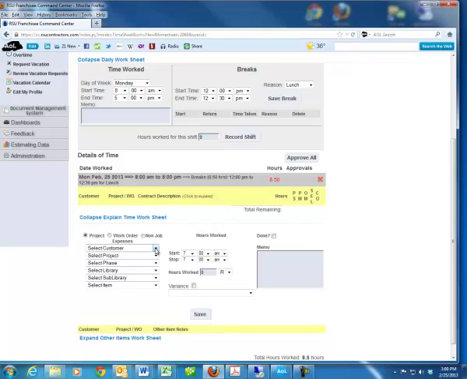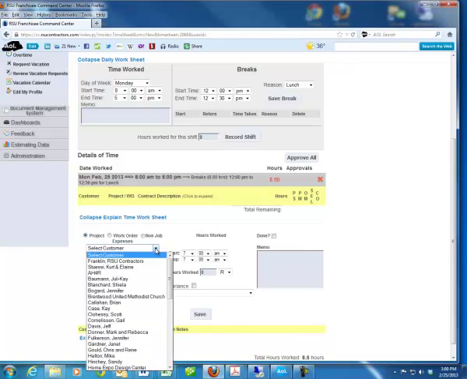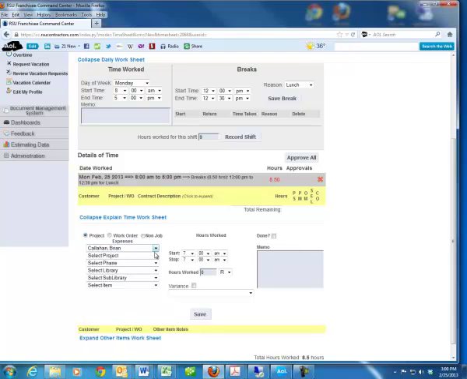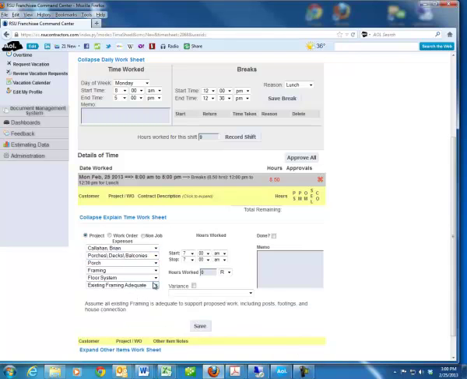So if it's a project, I click down and select customer. What part of the project is it? It's the Porches and Decks. What part of the phase is it? The library, framing, the floor system. Fill out every single box to make sure that it populates a cost code.